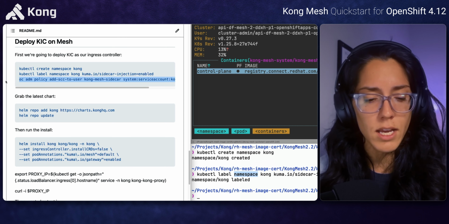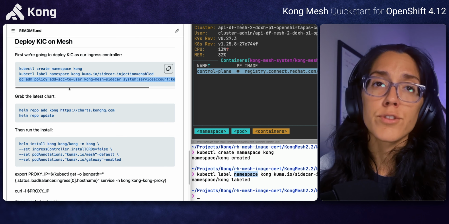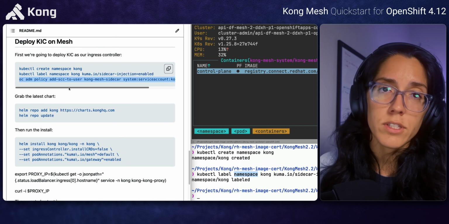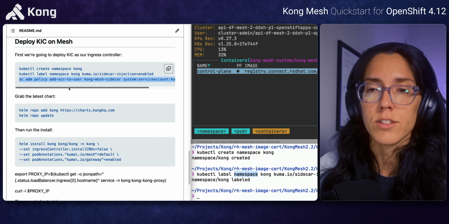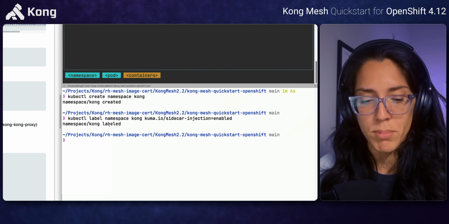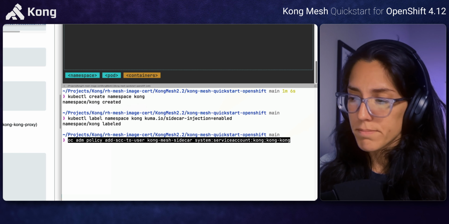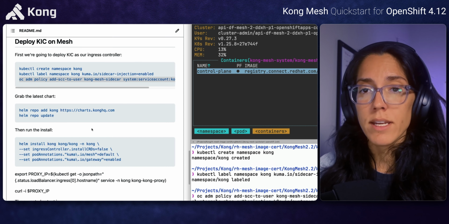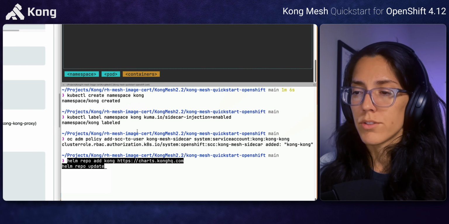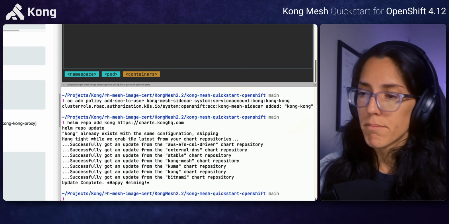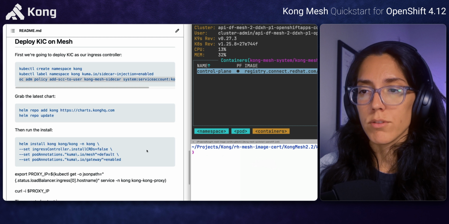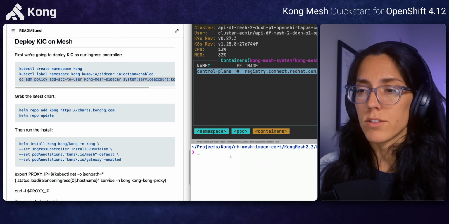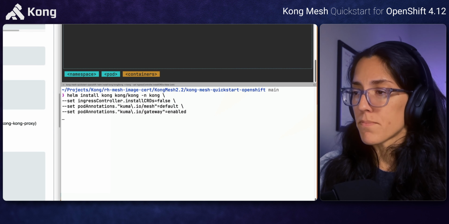The last step is that service accounts that need the sidecar need to have permission to use the security context constraint. That's what this last policy command is doing. Now that that's ready, go ahead and grab the chart, do an update, and run. Now we're going to run the install. I'm just going to copy the Helm install for Kick and run that install.